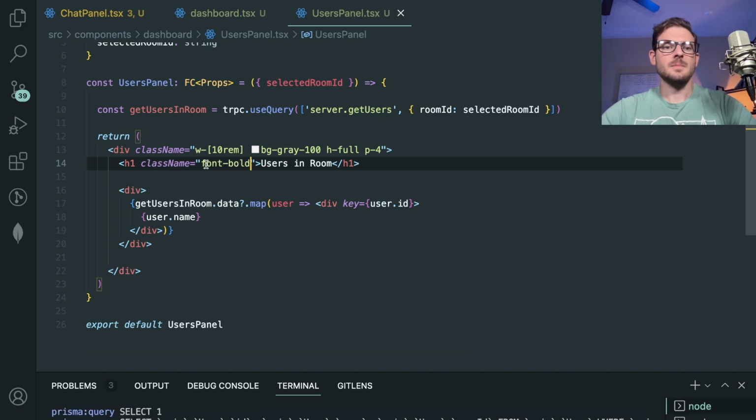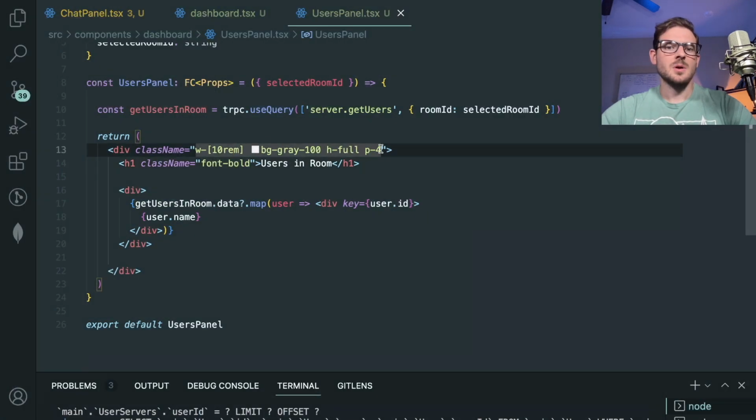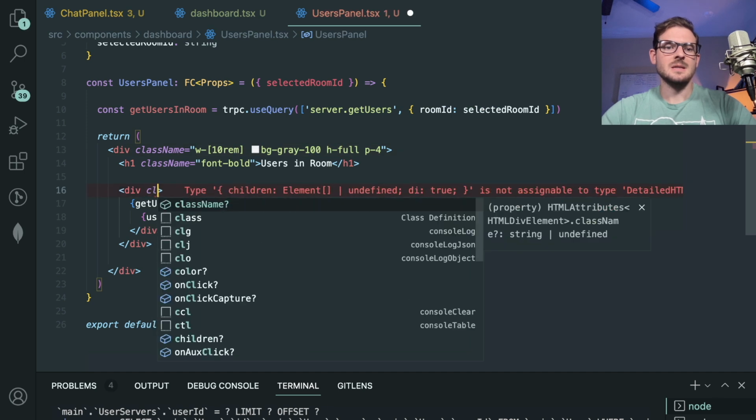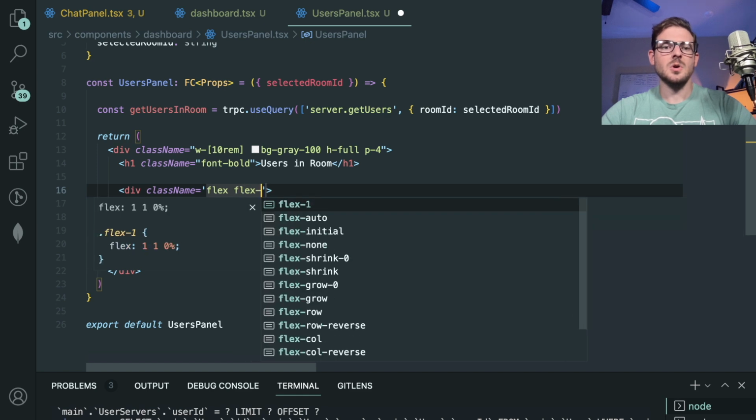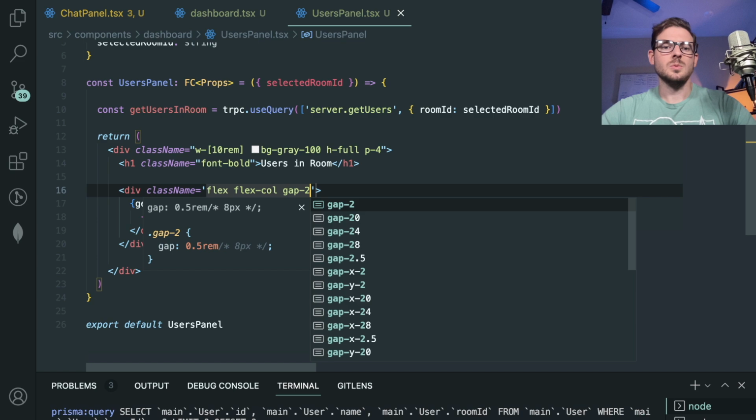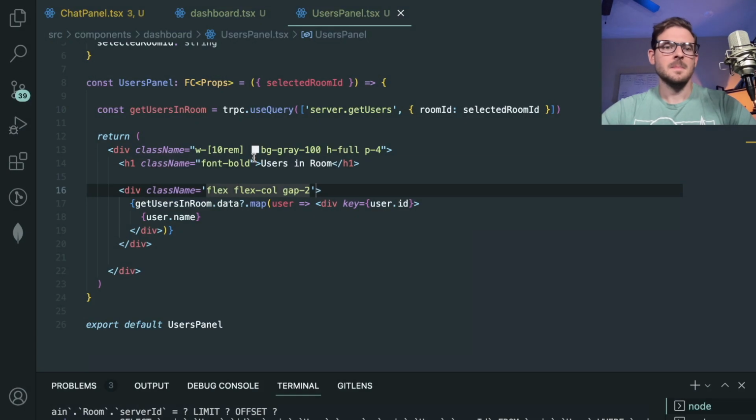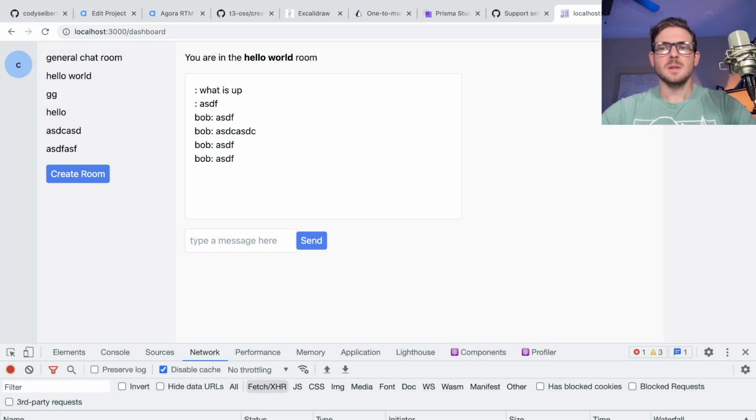I think font bold is a new one we haven't done in Tailwind yet on this app that I'm working on, so we can do that. And then we could probably add some gap between these. So I could say class name is flex, and then flex column, and then gap of 2 or something. Then this one could be margin bottom of 2. Okay.